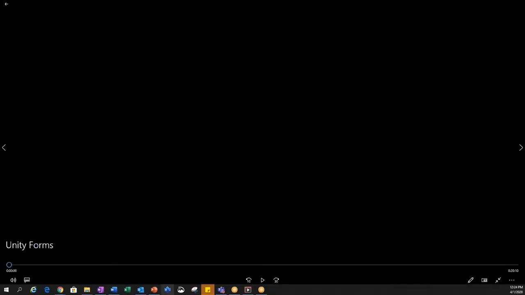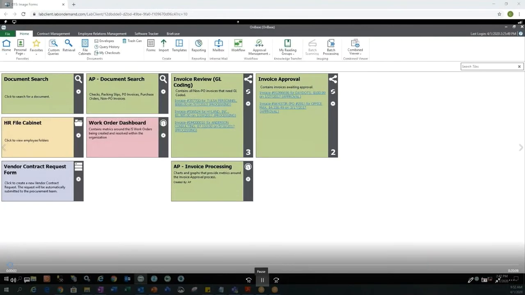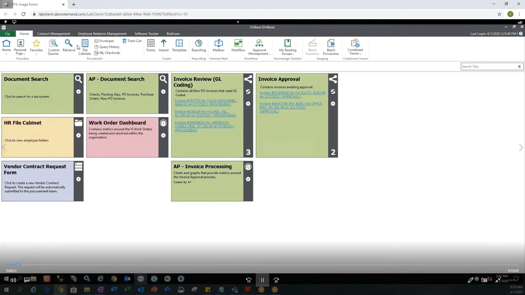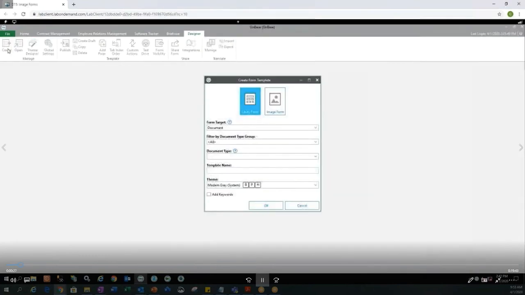Hello, and thank you for joining the OnBase Unity Forms demonstration. In order to design an OnBase Unity form, you would have to log into the OnBase Unity client. Once you log in, you would then need to select File, Administration, Form Designer. You have many options on the toolbar, but to create a new form, you would select Create. You would then select the Unity form, or you could select Image form if you were creating an image form, but today we're going to do a Unity form.